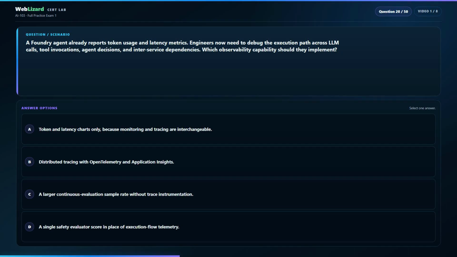Question 20. A Foundry agent already reports token usage and latency metrics. Engineers now need to debug the execution path across LLM calls, tool invocations, agent decisions, and inter-service dependencies. Which observability capability should they implement?